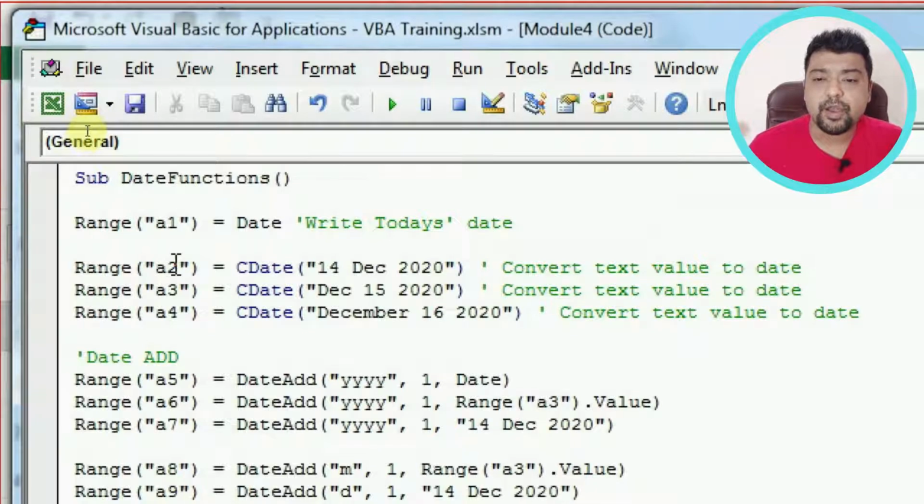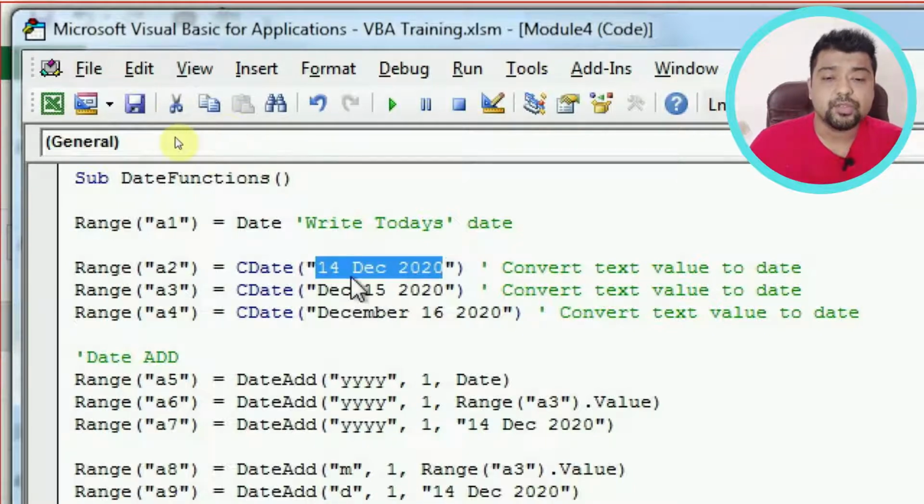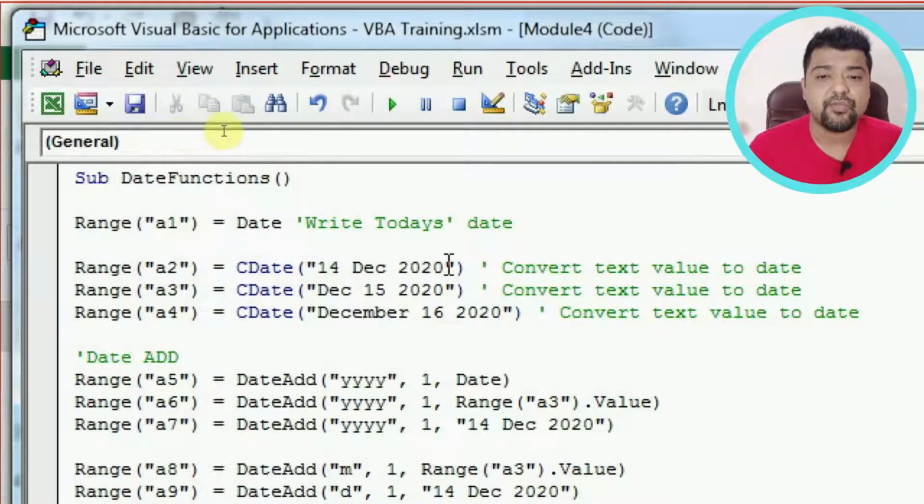Another thing which we can do is what I have done in range A2. So this is a function. You can write CDate. What CDate basically does is it converts any text value into a date format. So let's say I have written a text, 14 December 2020. This CDate function will convert this into a date. Similarly, you can write any other format also.